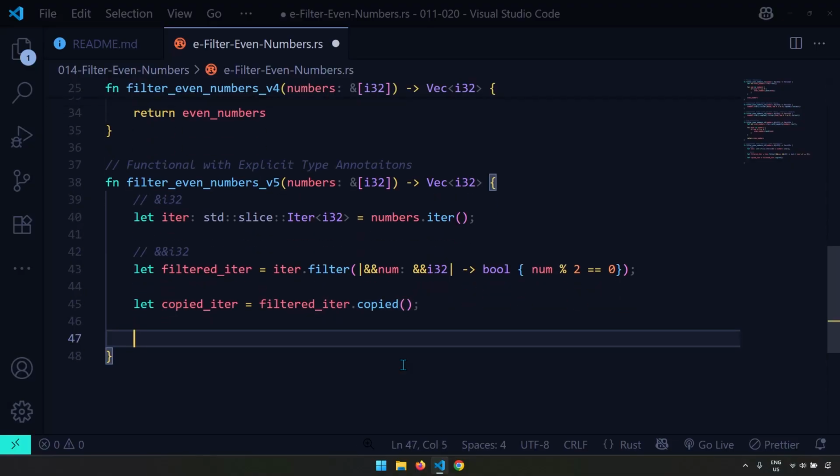So let's go ahead and let's do that. So I'm going to say let result, which is going to have a type of Vec i32. I'm going to grab my copied iter, and on it, I'm going to say collect. And what is going to be the type of this? This is going to be Vec, lowercase i32. There we go. Let's terminate this line.